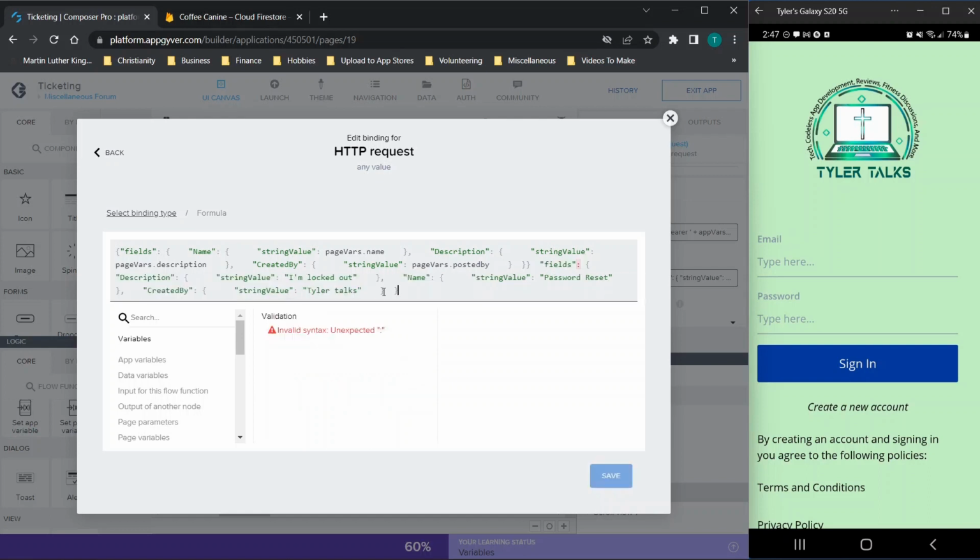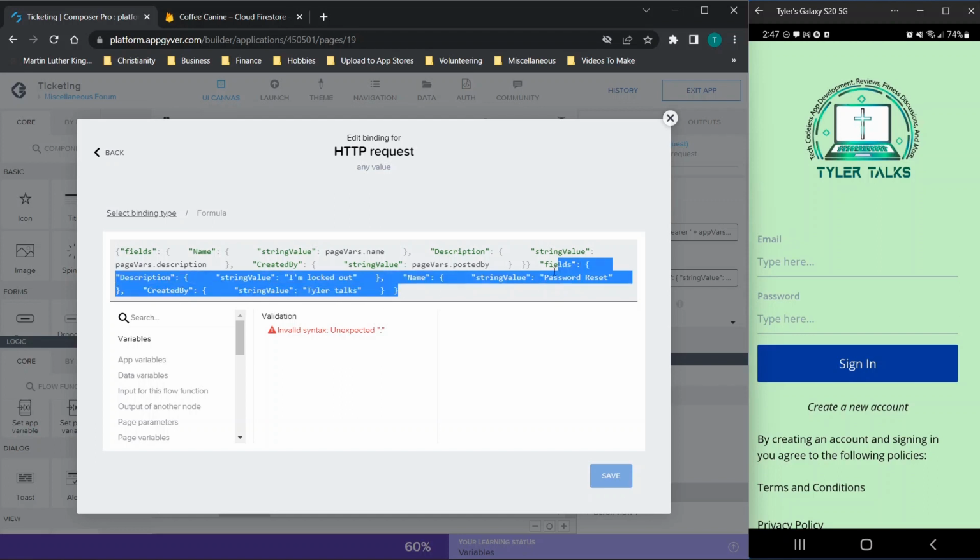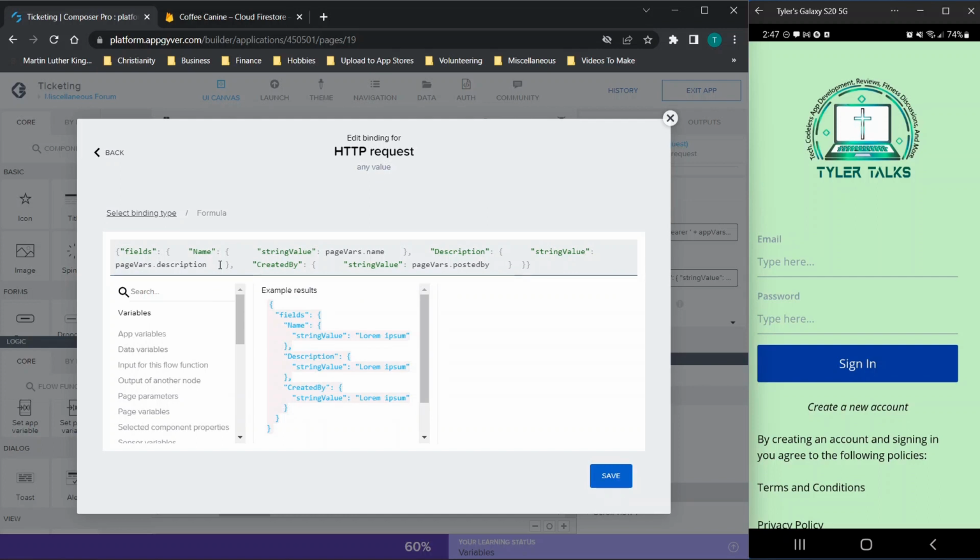Now, pasting the old one back in, you'll see that you're going to have actual values in here. So what we're trying to do is we're telling Appgyver, okay, here are the fields. There's a description field, and it currently has the value I'm locked out. We want to change this to be the page variable, which is the data the user's entering. Then for name, we currently have the value password reset. I'm going to change this to the variable for the description, and we're just going to copy that. So basically you have something here that says we're sending a string value, and then it says what the string value is.